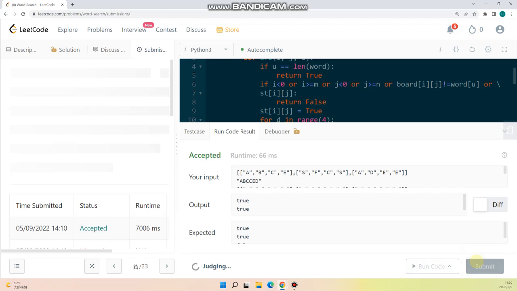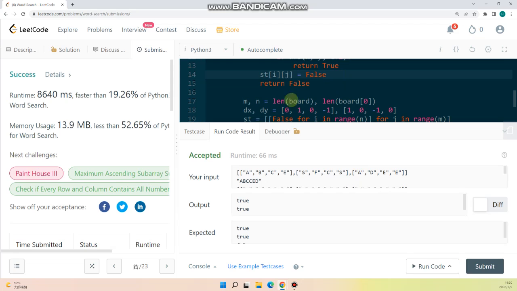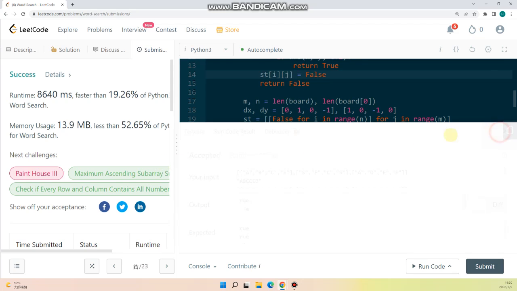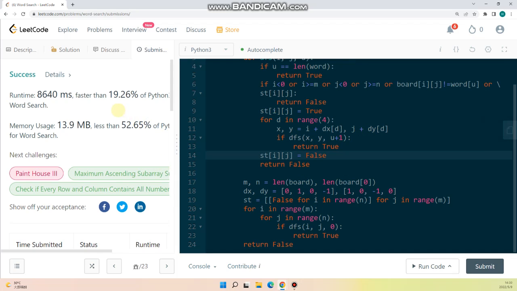It seems to work. Yeah, that's pretty much about this problem. It's a little bit slow, but easy to understand.